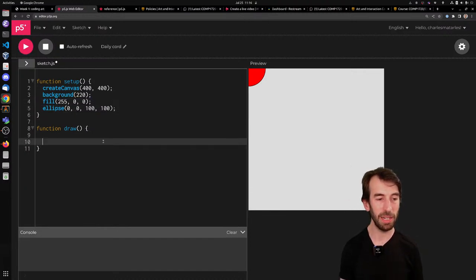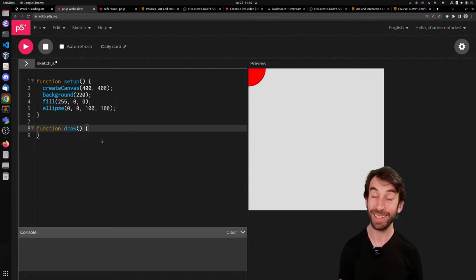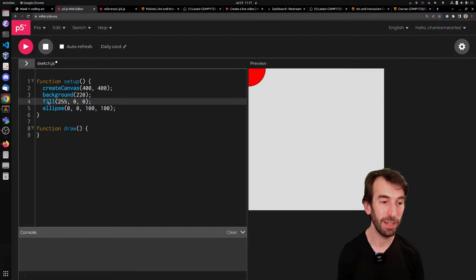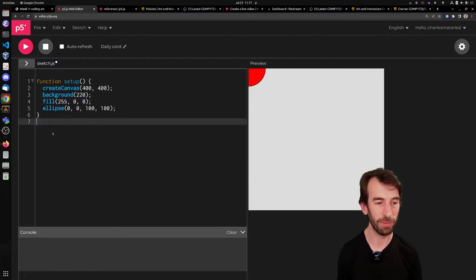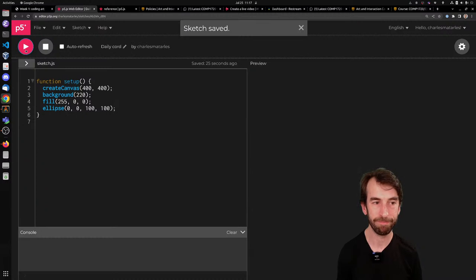So we'll come back to this in a minute, but as it turns out, and you may have guessed this already, the order of the commands that you're giving to P5 is important. If you try to draw the circle before dipping your paintbrush in the red paint, your circle won't appear. I actually don't need this draw function today. We'll get rid of that.